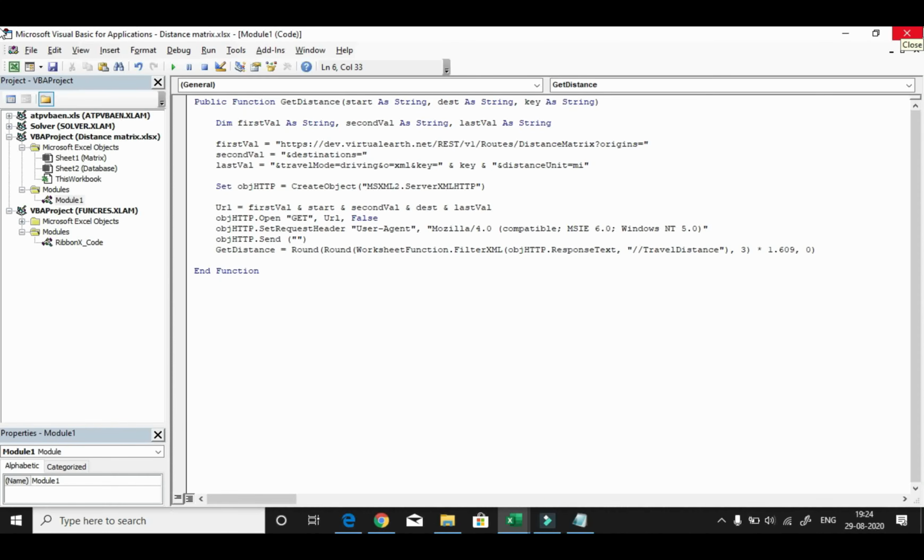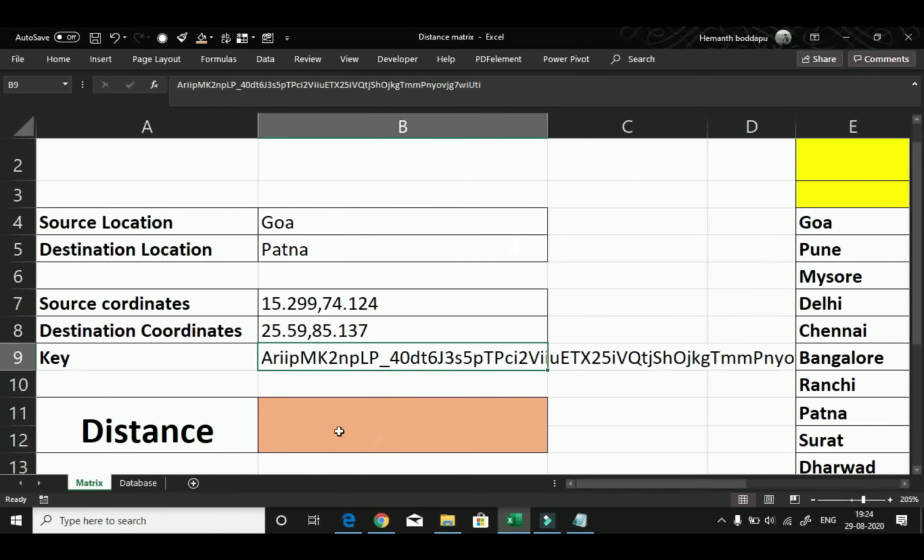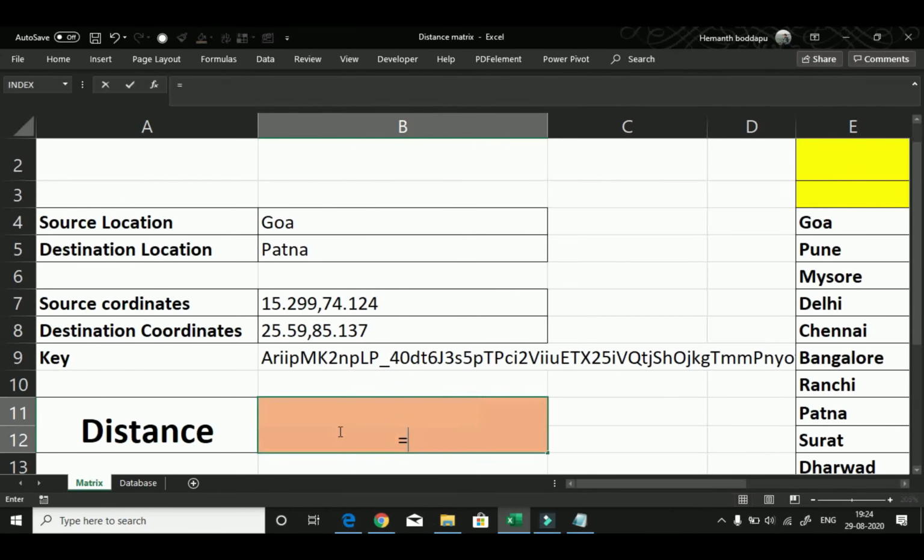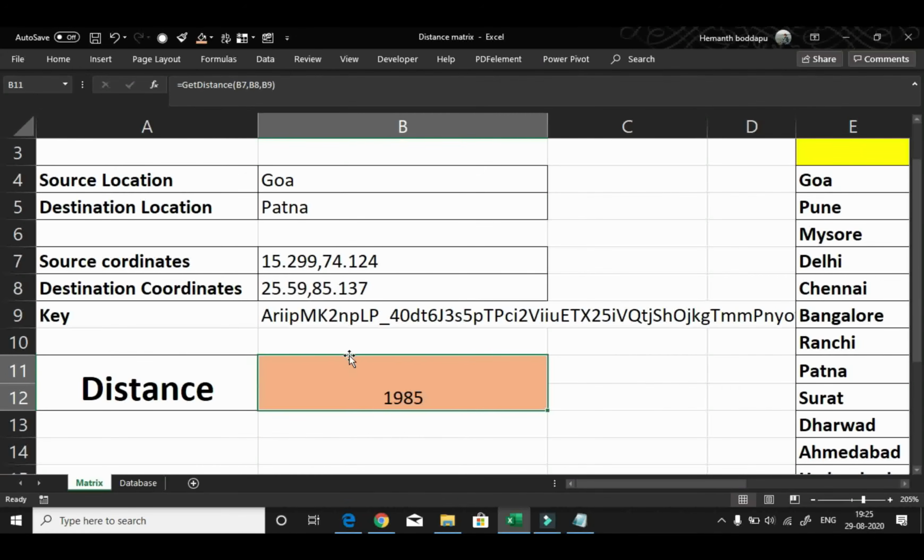So right, after we did this, close this window. Now come here, type in the formula GetDistance. The formula should be appearing in your formulas. Now give the source coordinates, comma, destination coordinates, comma, the key which we have generated. And now you should be getting the distance in kilometers. That's it guys. It is as simple as that.